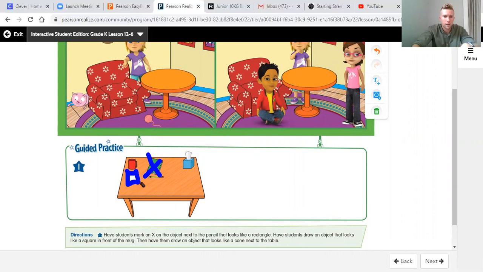All right. Now I want you to draw an object that looks like a cone next to the table. I'm going to give you some time here. Take your pencil, draw a cone next to the table.